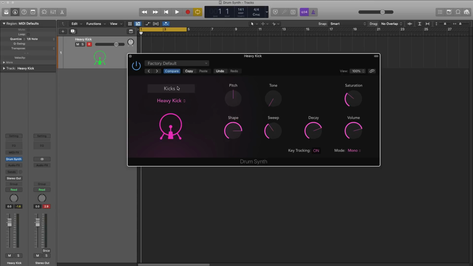It's fairly simple, as you can see. Over on the left hand side, you have a section where you can choose between kicks, snares and claps, percussion, hats and cymbals. And within that category, you can choose as a starting point what type of kick, for instance, you're going for. So is it a heavy kick? Is it a hard kick? Is it an air kick? And then you can go ahead and adjust parameters from there.